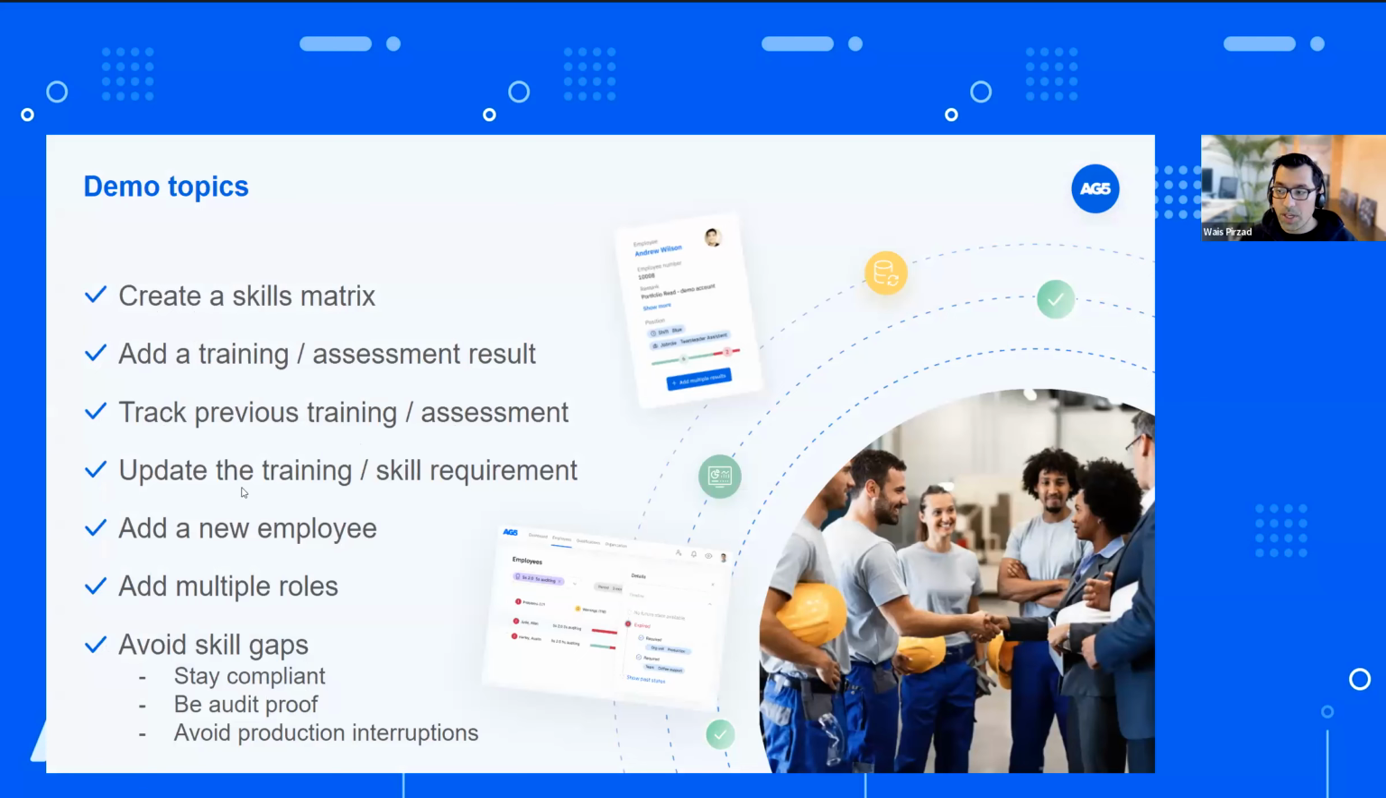How you can update a training or a skill requirement, basically the regulatory requirements you have, the quality, the operational requirements that you have. How can you manage that in Excel and AG5? How can you add a new employee? How can you assign multiple roles to someone?